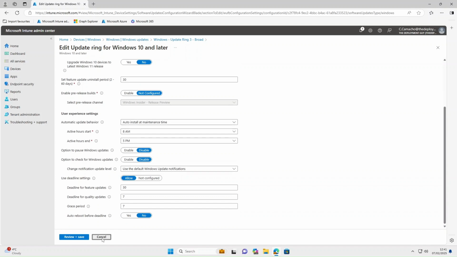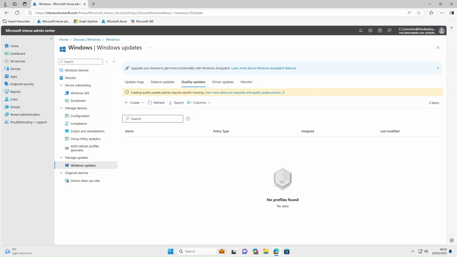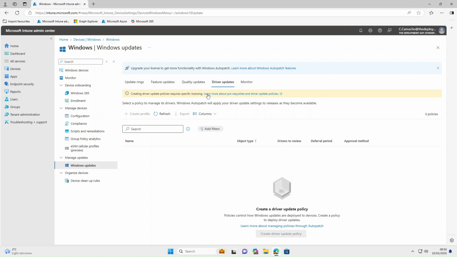Now, this video was supposed to be a singular video that covered update rings, feature, quality, and driver updates, but I have discovered in my E5 developer lab that Microsoft don't trust me with quality and driver updates. And as you can see, everything is grayed out. So, cheers, Microsoft.